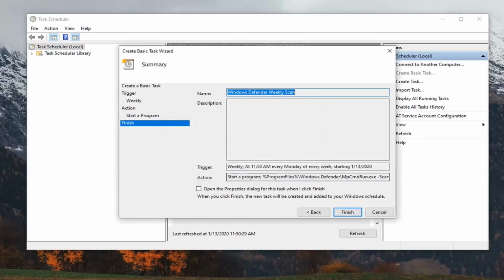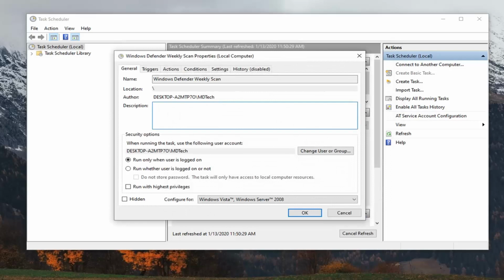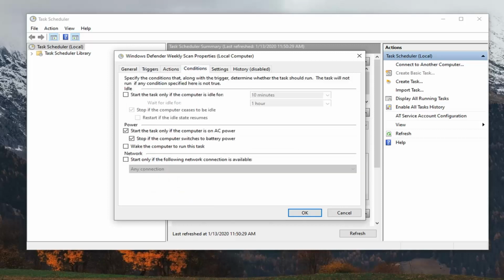Select yes. And check mark where it says open the properties dialog for this task when I click finish. Select finish. Now you want to select where it says run whether user is logged in or not. And then check mark where it says run with the highest privileges. And once that is done, select the Conditions tab.